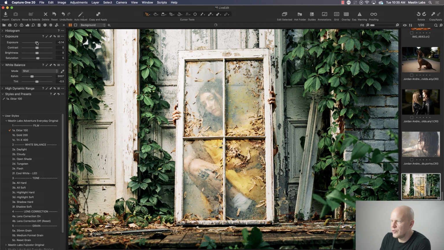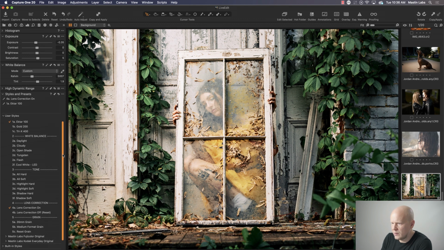I'm going to drop the exposure just a tiny bit. The entire image is trending towards being a little bit green, so I'm going to balance that out with the tint slider. Let's see, right about, too far. Right about there looks good. And then let's see how it looks with lens correction on. Oh yeah, that's great. Lens correction gets rid of a little bit of distortion around the edges.